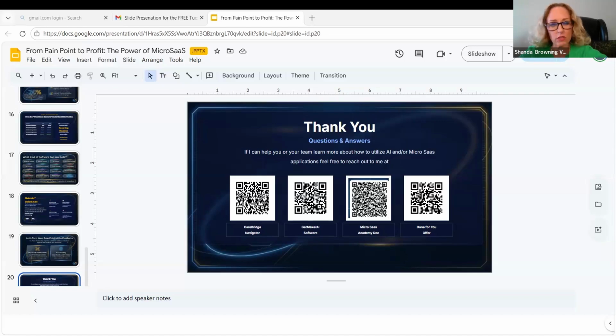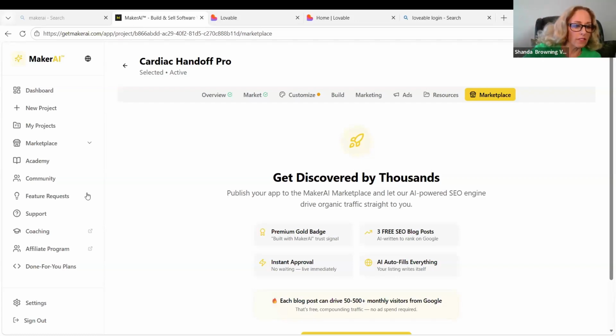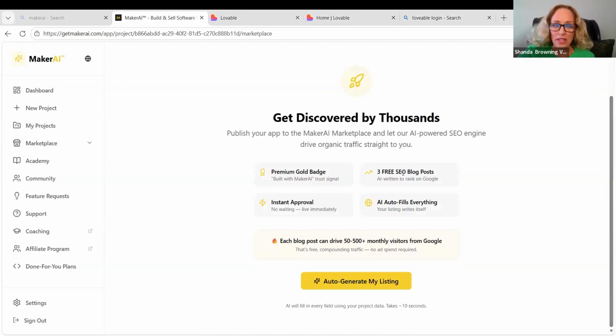So let me stop sharing this screen and go back to sharing inside of Maker AI. If you want other people to help promote your application, your app, inside of Maker AI, there's also an affiliate program. So say you go through the entire process, and I actually have mine on here too. And so you can generate your own listing for your application. You can apply to provide an affiliate program for your application for others to promote.